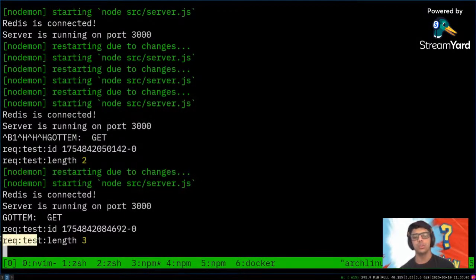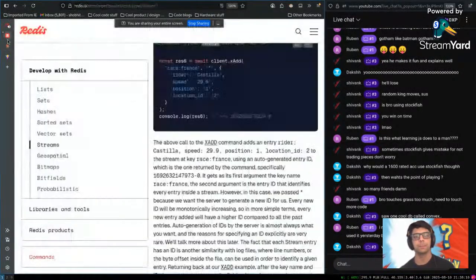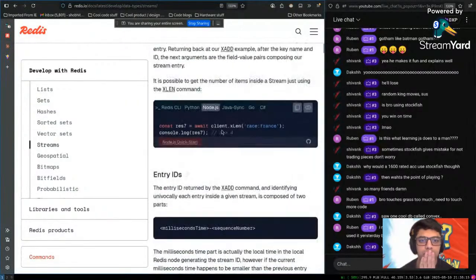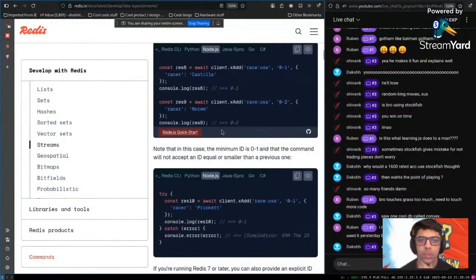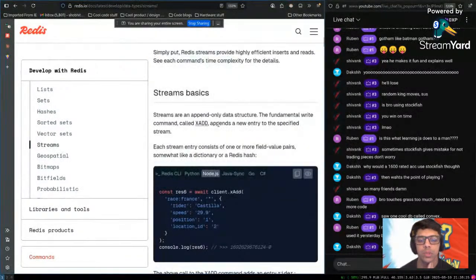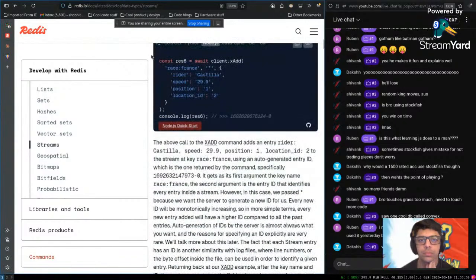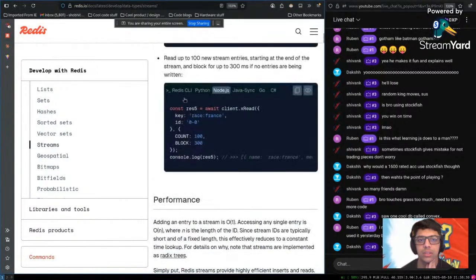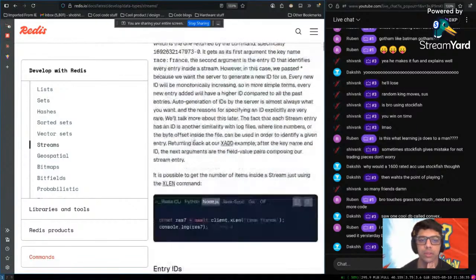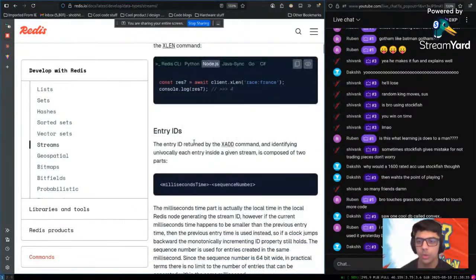Oh, is it because it's adding it to the same key? I think, yeah. So why is it 4 over here though? Oh yeah, race US is 0102, but this is entry IDs, right? Race France. Race France. Oh yeah. Okay. It's like the number of things you're adding to that particular thing, right?